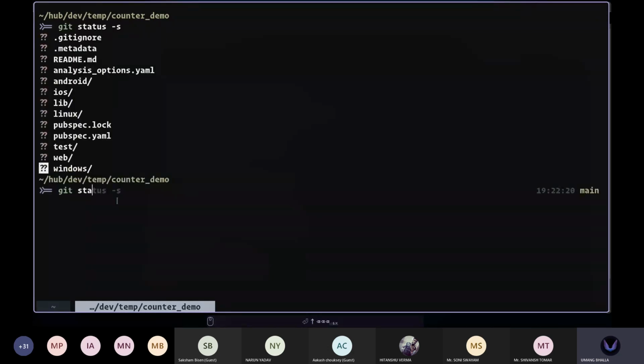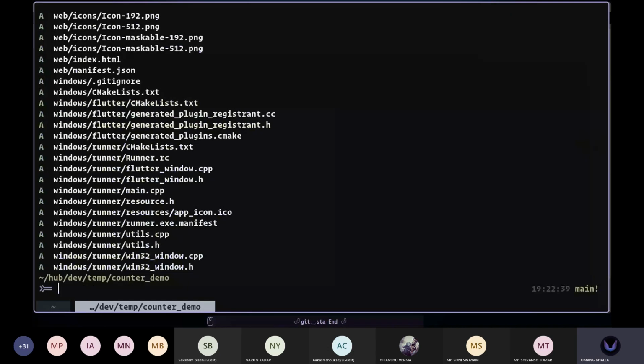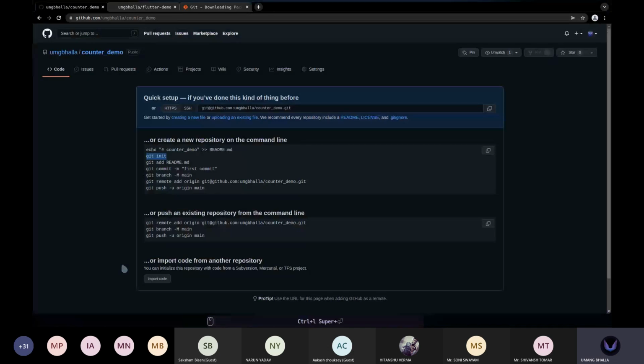If I git add the files, I can add the files one by one, or I can just do git add dot. Git add dot means we are going to add all the files to the staging area. Now if I do git status -s, we are shown capital A's, which means we have staged all these files. All right, let's just reload to confirm that we haven't really pushed it.